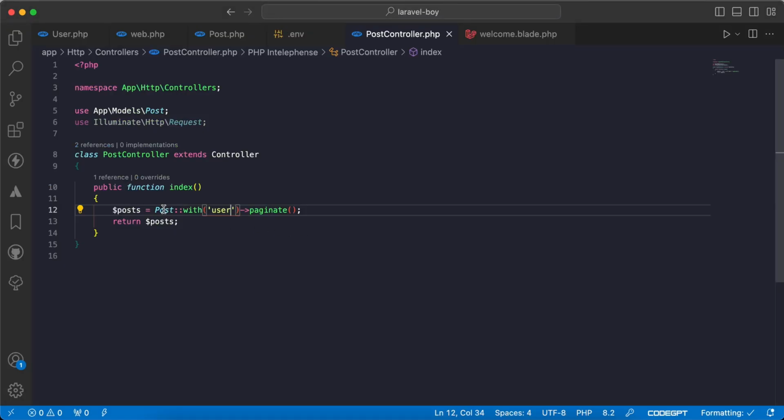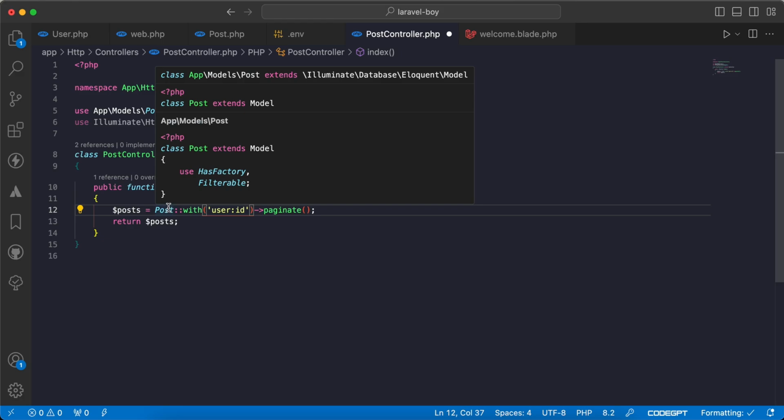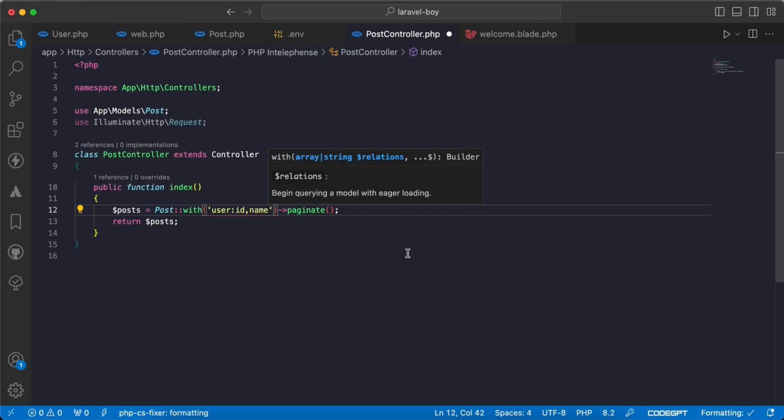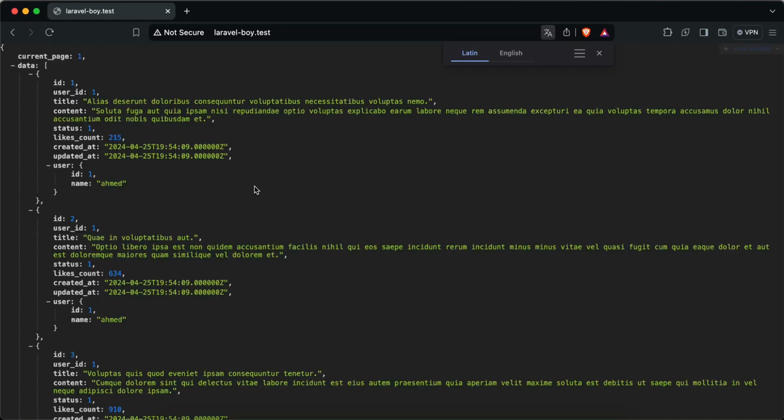In our code here, I have post with user. And if we want to load the specific columns from user relationship, we can add colon here and then select any columns we want. But we must add the foreign key from both tables. I will load ID because it's required. It's used in the post user ID relationship, as we can see here. And then let's select the name also. Now, back and refresh. As we can see here, user ID and the name only.